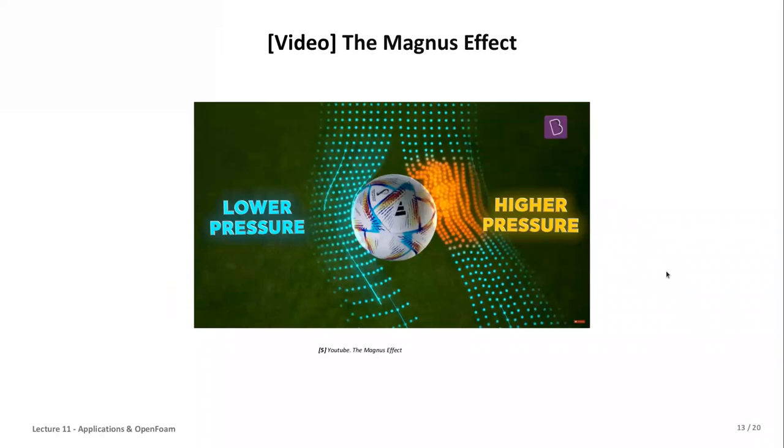Just at the end, there is a video of a very nice effect, which is called the magnet effect. You can watch this video. The link is available in the references of this lecture. It's a really nice and interesting phenomenon. I will stop the lecture of part one here, and we will be back shortly for the second part with practical examples.